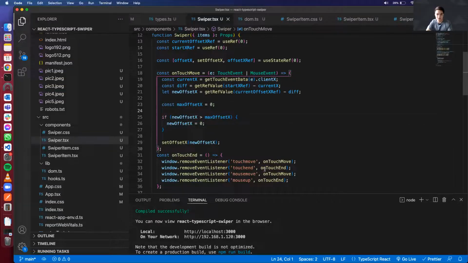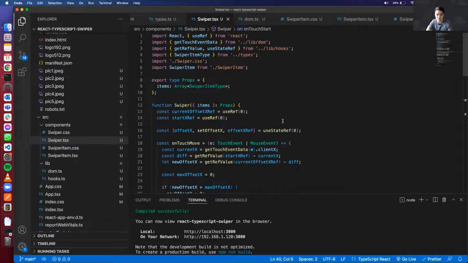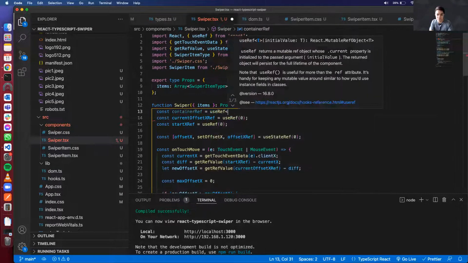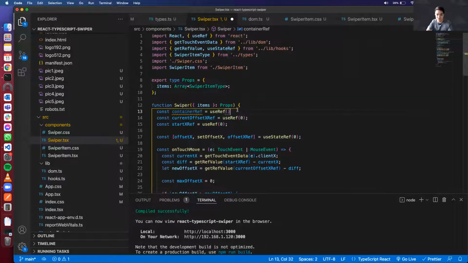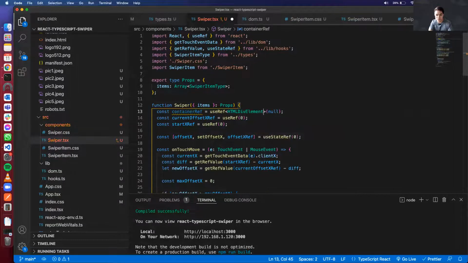So how do we get that? We can actually get the container size from on touch start. So let me define the container element ref. When you declare a ref that contains the DOM element, you have to pass null as the default value first, and then you have to pass in the type like this. New offset X.